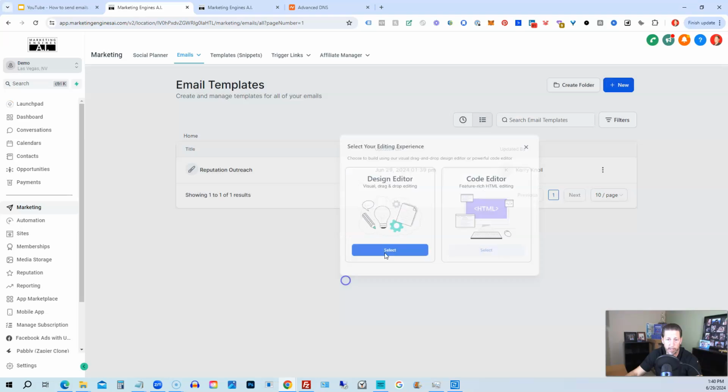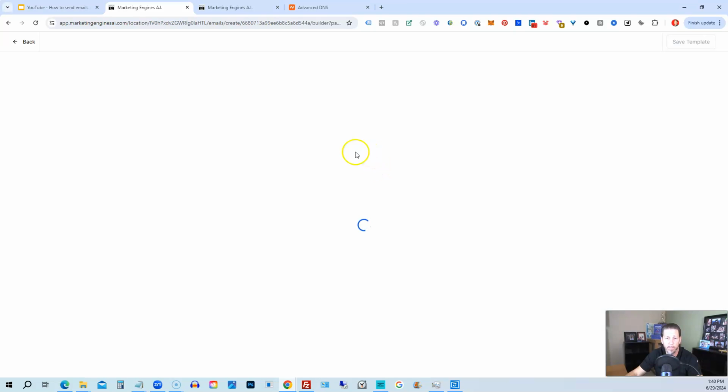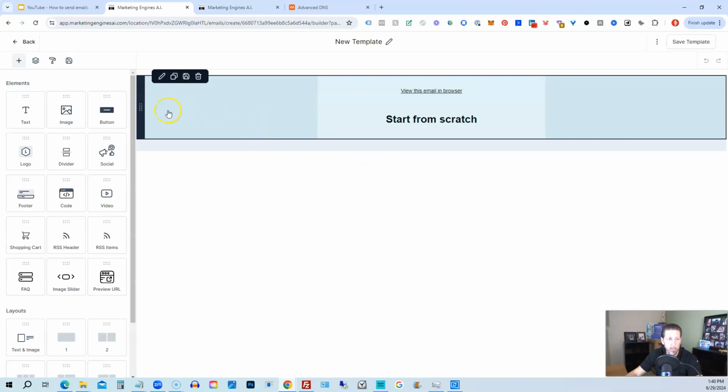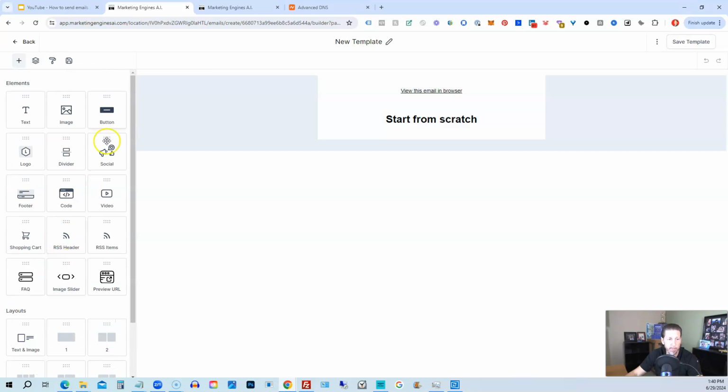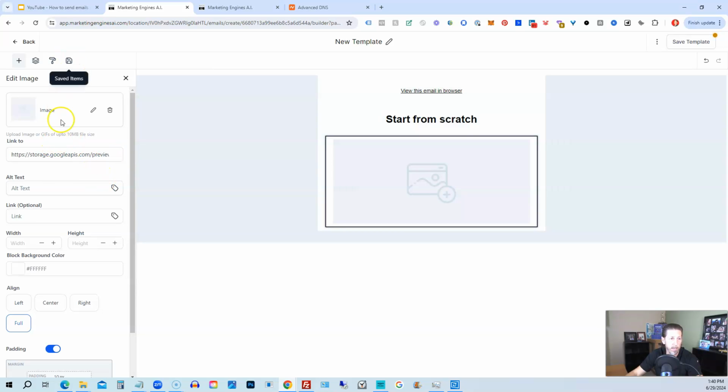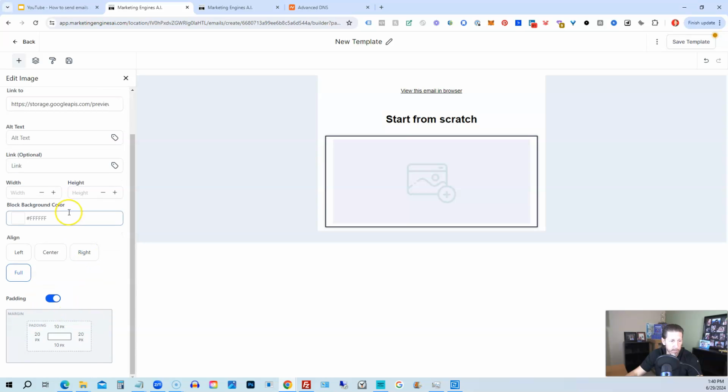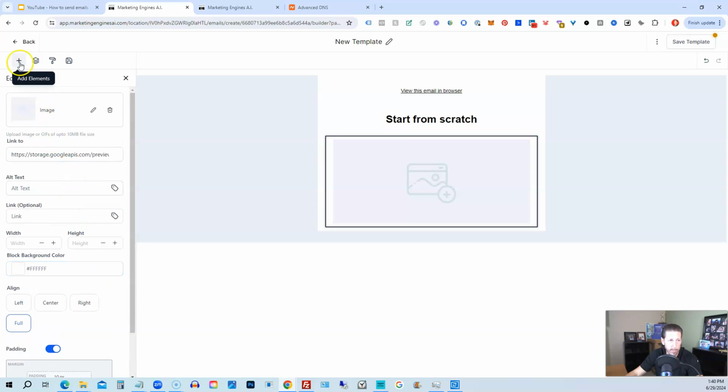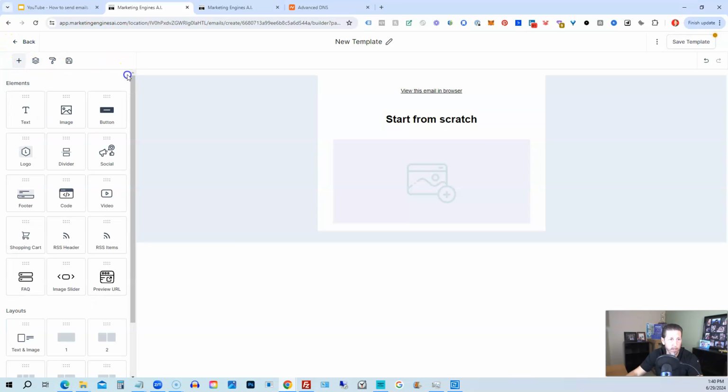I like the visual drag and drop. I think it's a little bit easier to use because you have all these elements you can drop into your email. So if you want an image, you just drop it in. And then you can do all kinds of editing for that particular element here on the left-hand side, right? Change out the actual image itself. You can change the height, width, the background color, alignment, padding, alt text, etc. Then just click close on that.